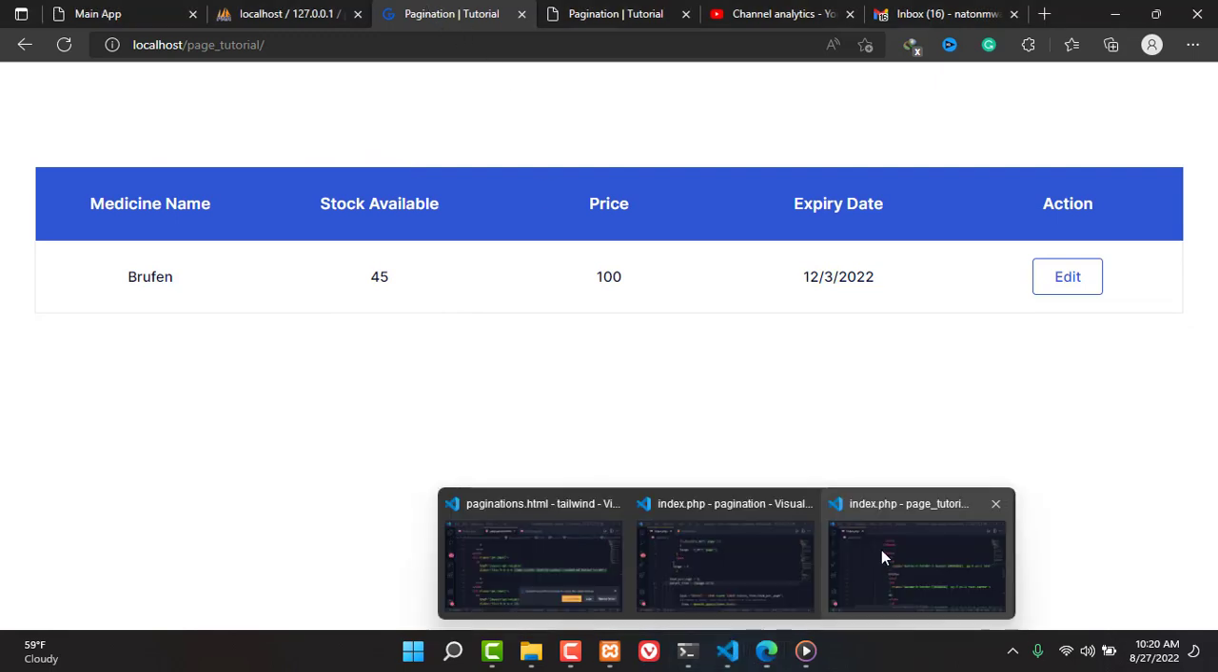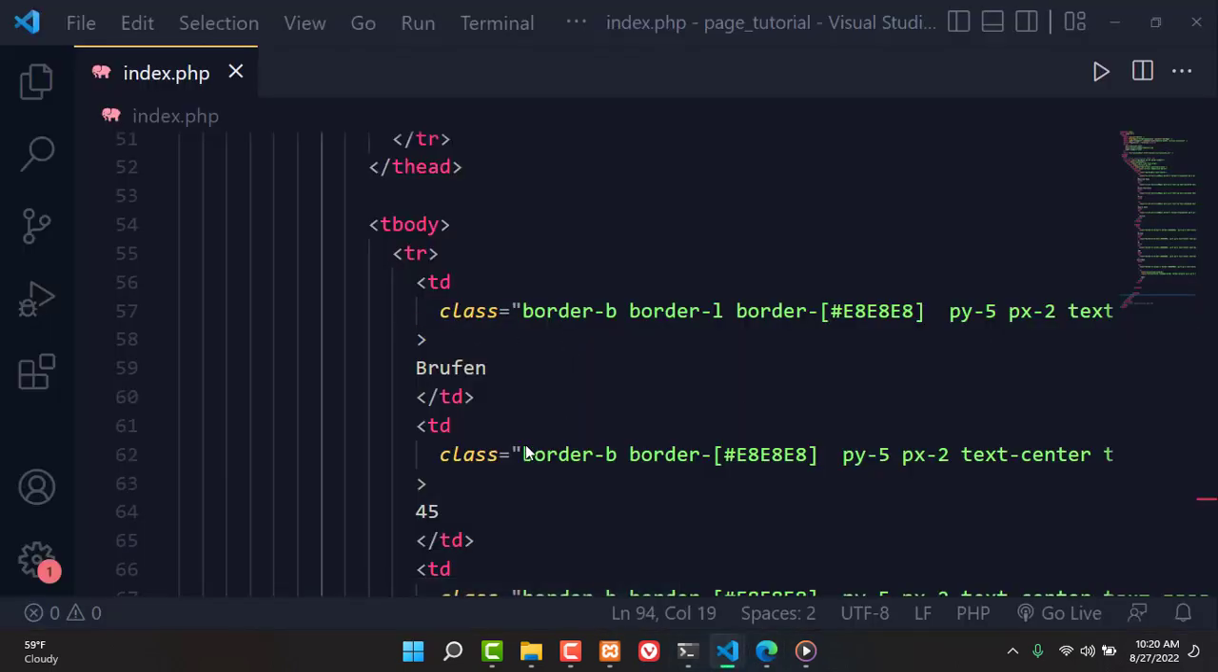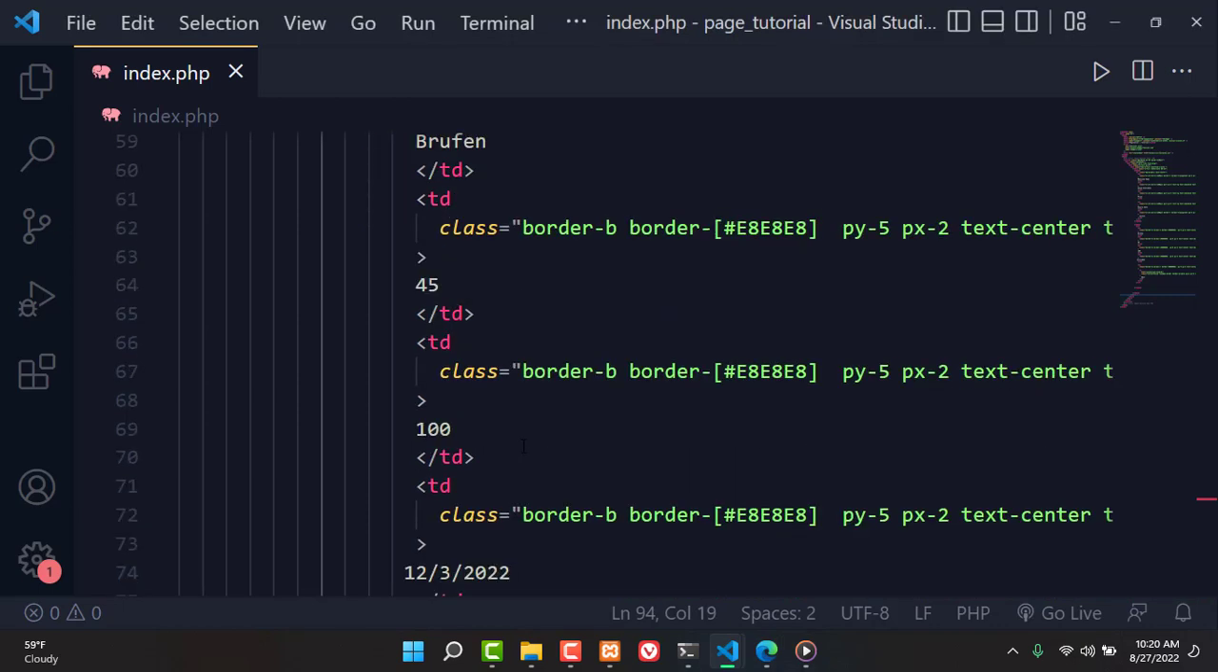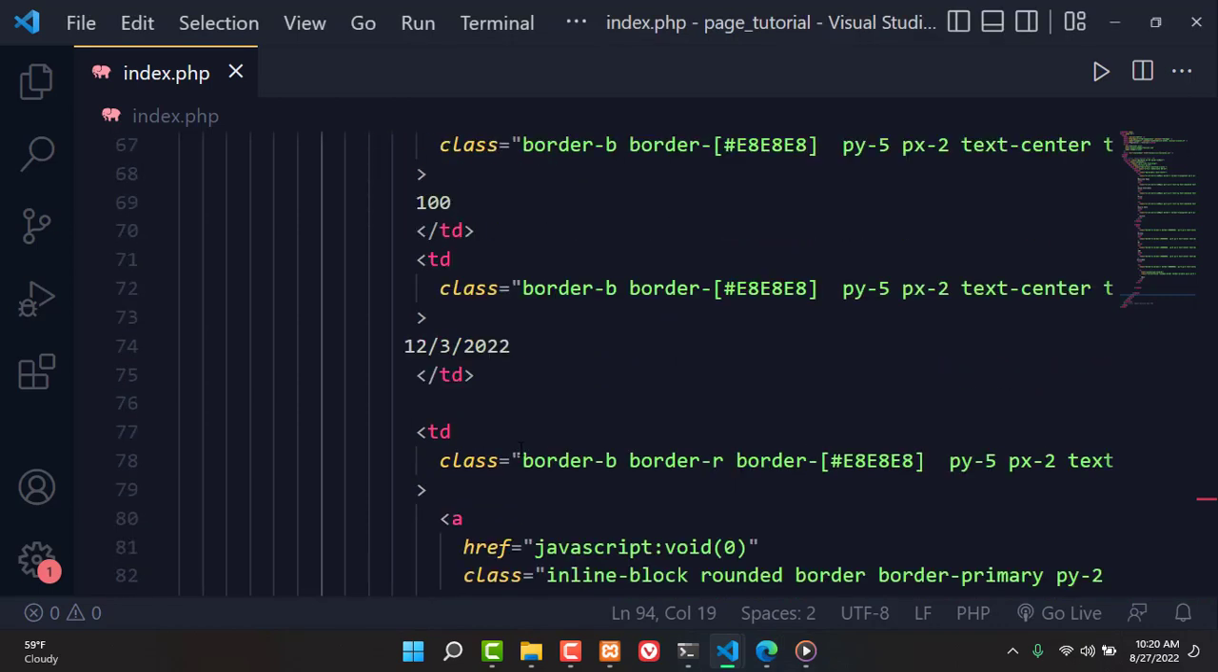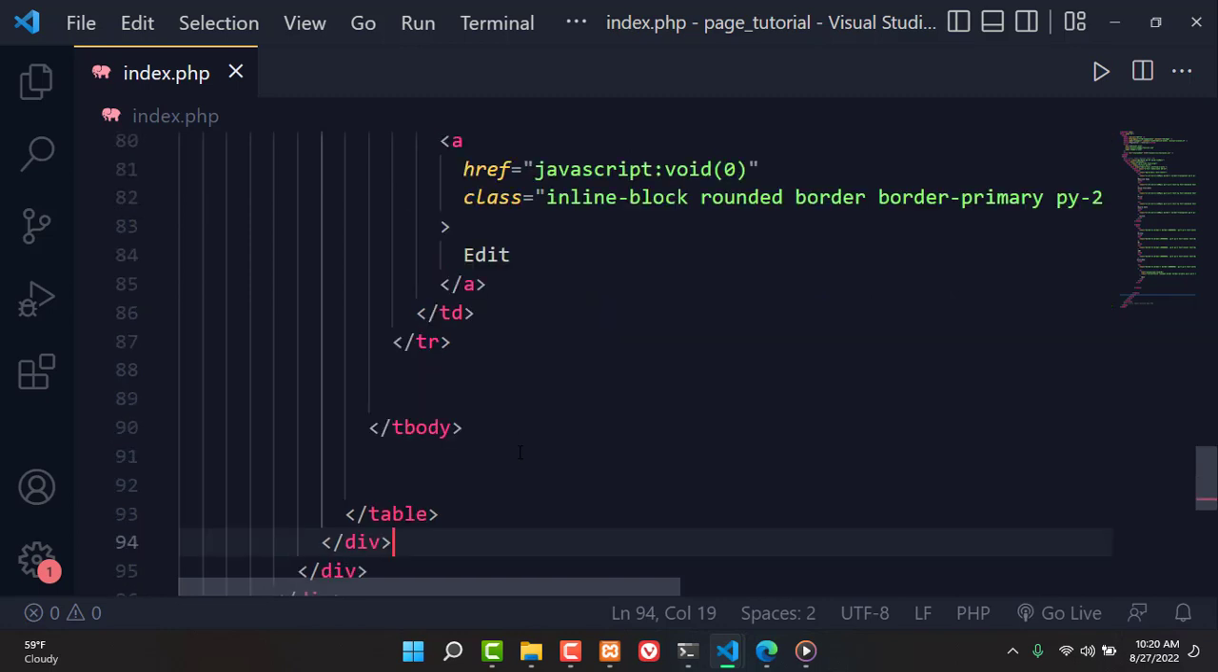And so now we are going to add the code that will help us get the pagination. First of all, we are going to start with pulling out the editor.